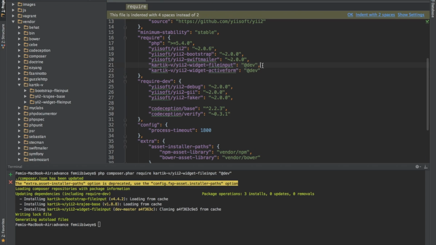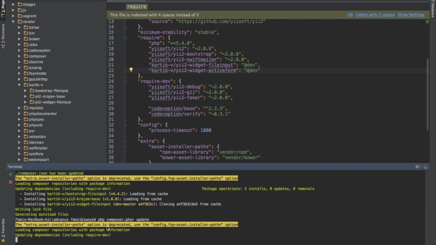So I added a comma to the last extension that was installed. Then I pasted the new extension that I copied from GitHub. I'll save this, come to my terminal and say php composer.phar update. The update checks all of this to be sure that they are all up to date. And since this has not been installed, it will now install this particular extension.